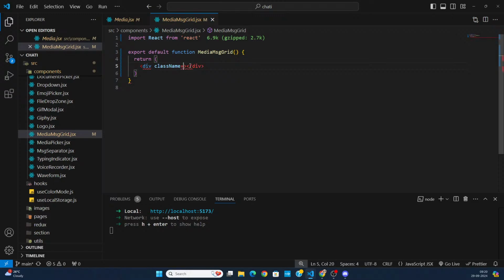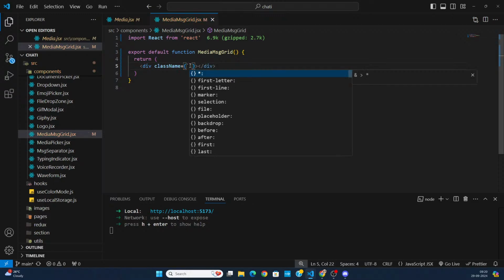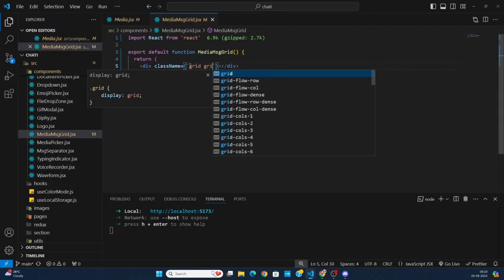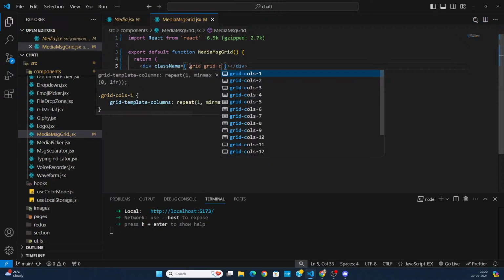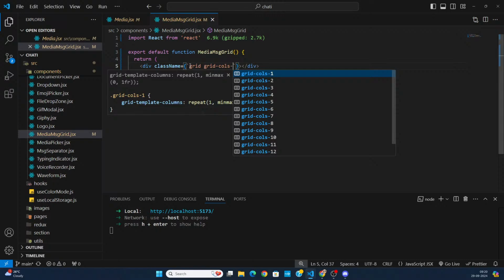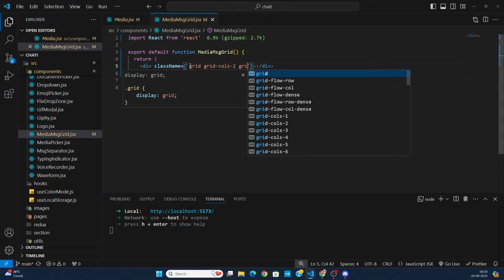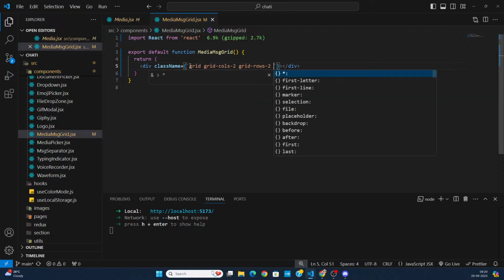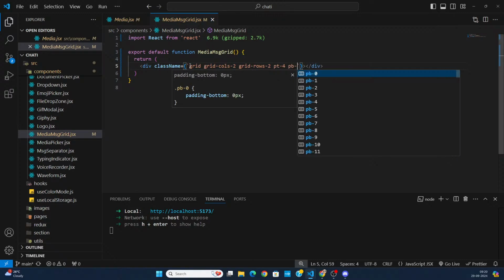Let's actually add a string interpolation over here because I want to use JavaScript while writing the class names. So we'll use some kind of condition. Over here, I want to write grid, and I want to define the number of columns and rows. In order to define columns, we can just write grid cols and then the number. So I want two columns and two rows. So let's write grid-cols-2 and grid-rows-2. Then padding from the top will be 4 and padding from the bottom, let's set it to 2.